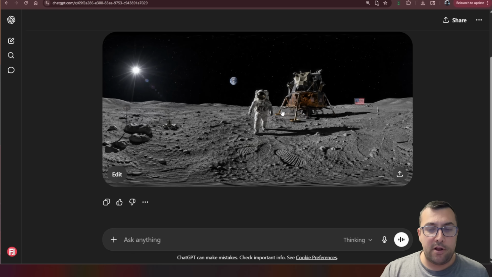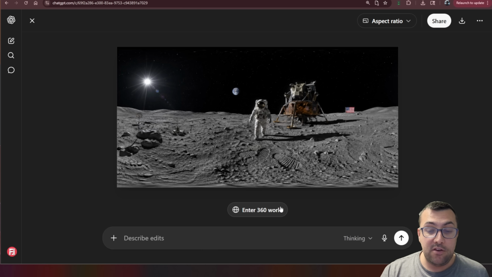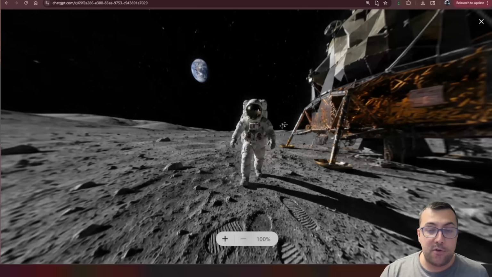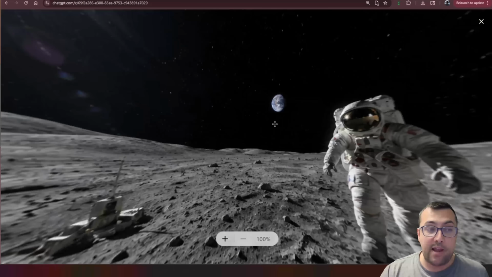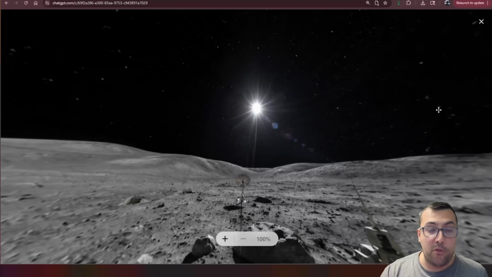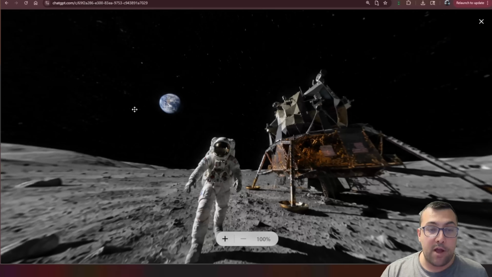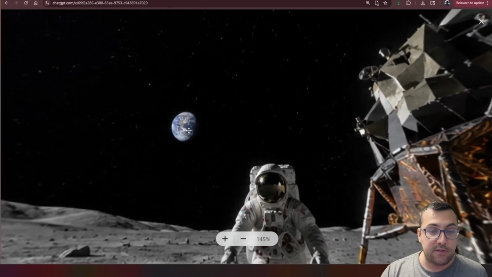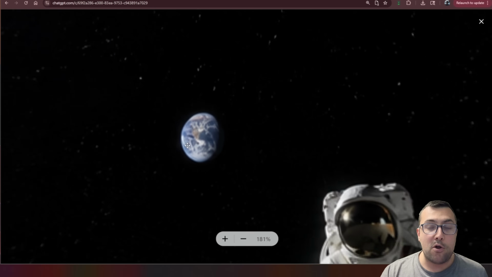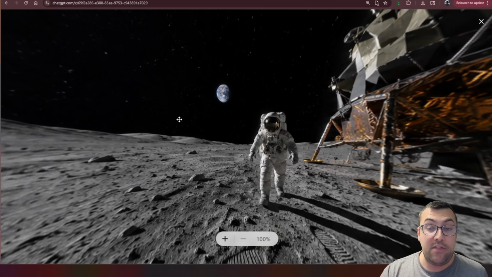You can see our result here, and it looks like just a regular image. There's nothing special about it. We have an astronaut on the moon, and we can actually see Earth in the background. We can see the sun, but when we click into it, you can see at the bottom here, it says enter 360 world. So now we can actually enter the 360-degree world, and now we can move our cursor to spin all the way around. So we are literally on the moon right now, and we can move all the way around. And what's really cool is we can actually zoom in, and you can see, okay, let's zoom into Earth. So we have the ability now to create a 360-degree image using just pure AI.